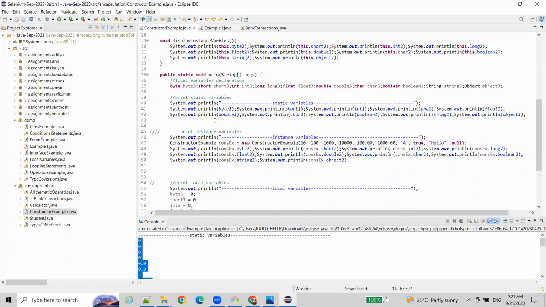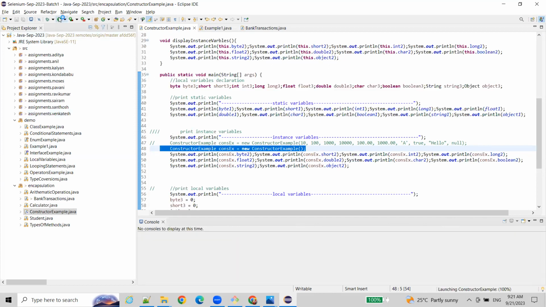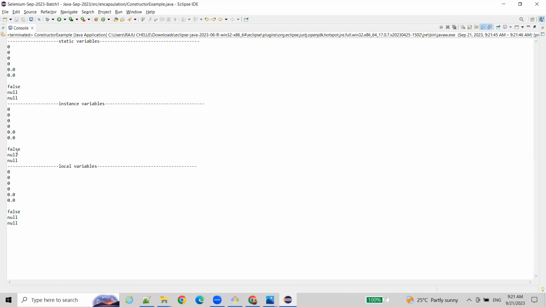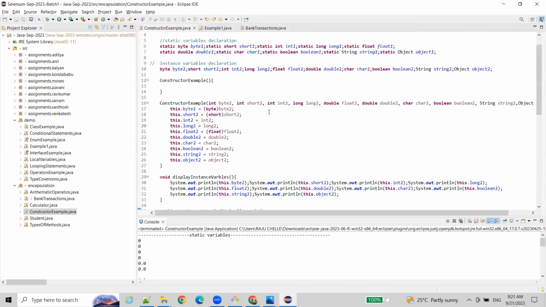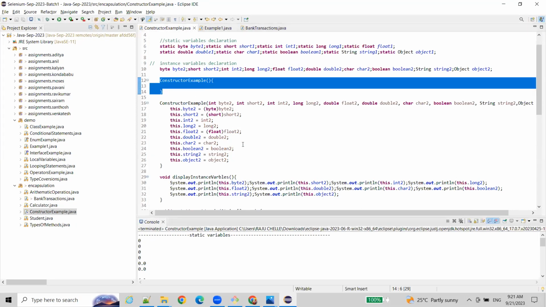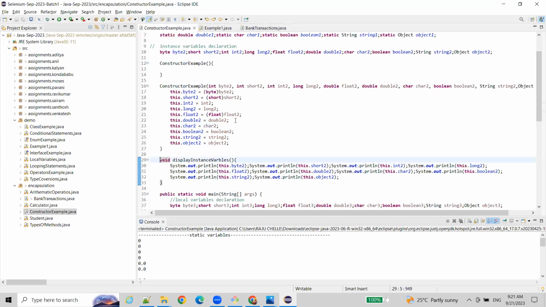Now, if I call this constructor with values, it will assign those values. If I call without values, it will print the default values again. So you can write duplicate constructors, with parameters and without parameters. Not only constructors, suppose with parameters and without parameters.